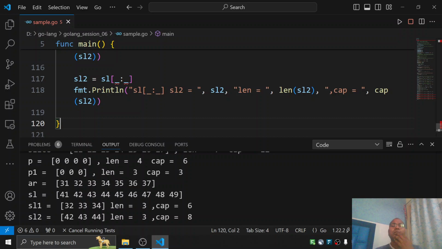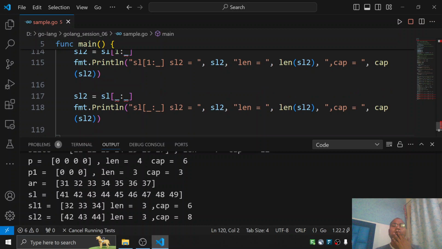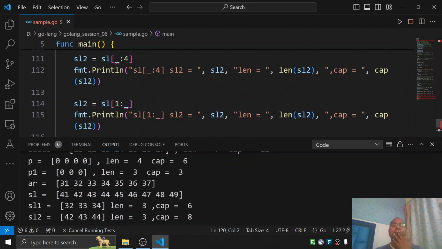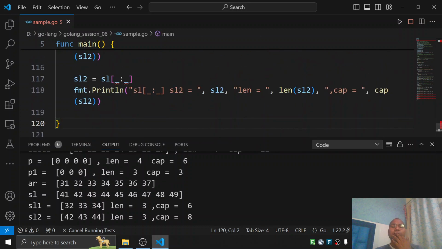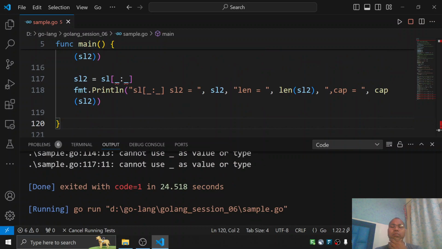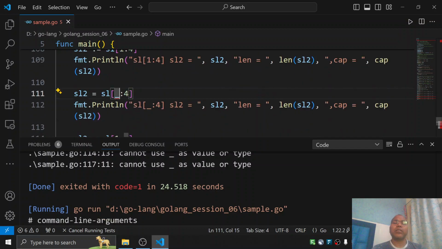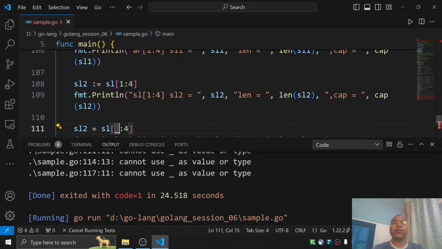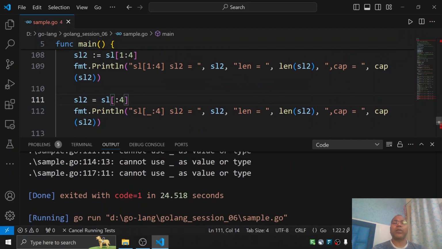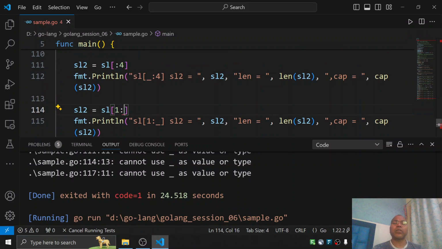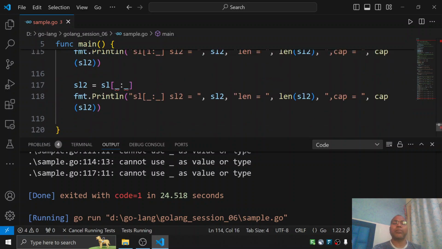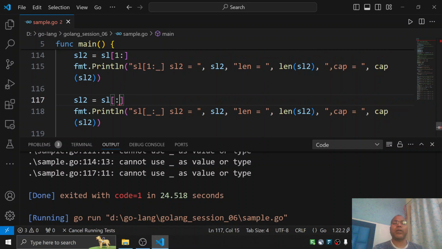Slice expression. It should work. This is just optional. You can say just skip. I think skip means we are not passing. Okay, I think skip means we have not passed underscore. Yeah, I got it. Here you cannot just skip them. Skip them means just skip them. Not like here. No underscore. Yeah, I got it.